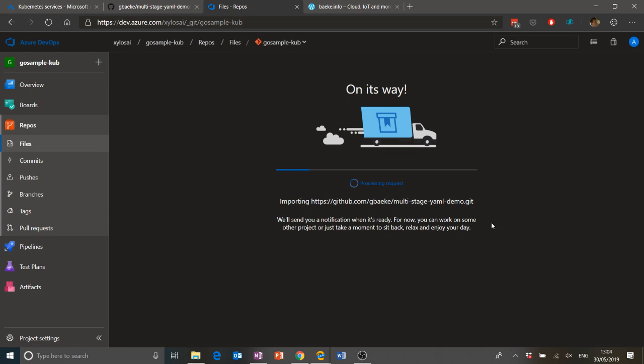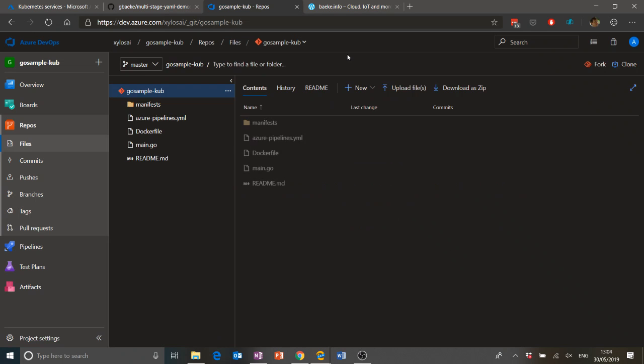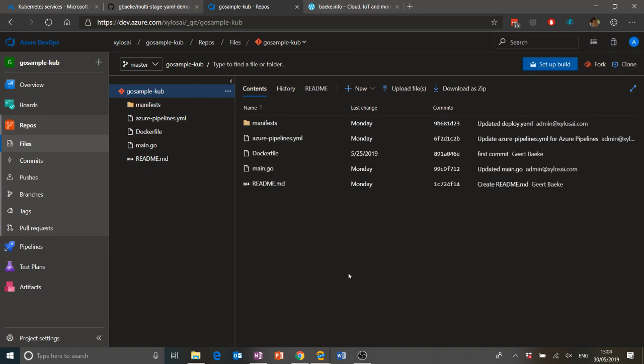And by the way, I could have also based the pipeline directly on the GitHub repo. That's of course a possibility. In this case, I've chosen to contain everything within Azure DevOps, and so I put the files in an Azure DevOps Git repo in this case. So let's take a look. We should have the same files here. Yeah, here they are.